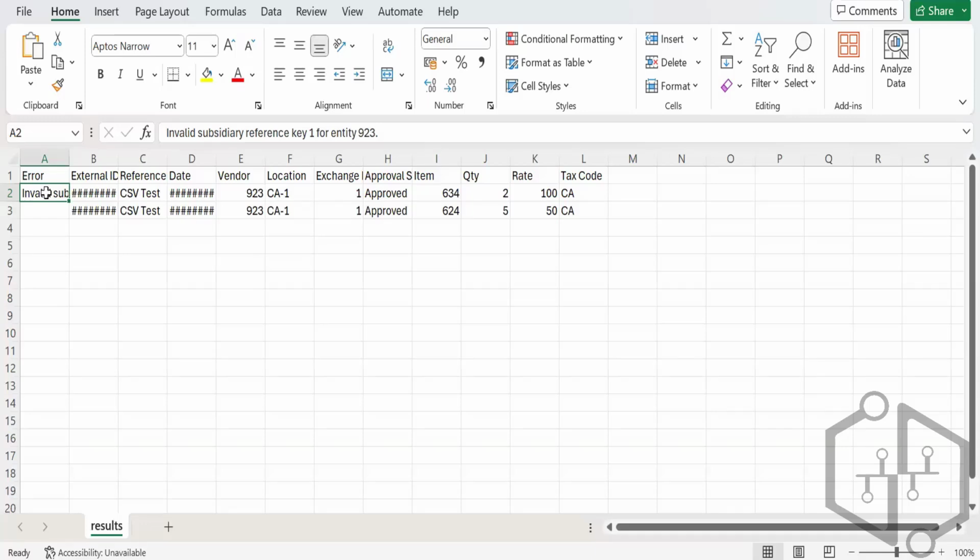And in the second error file, we get the currency reference error. These are very simple errors. Sometimes you will get complicated errors, so basically understand which type of error you are getting. Also, NetSuite is case sensitive.